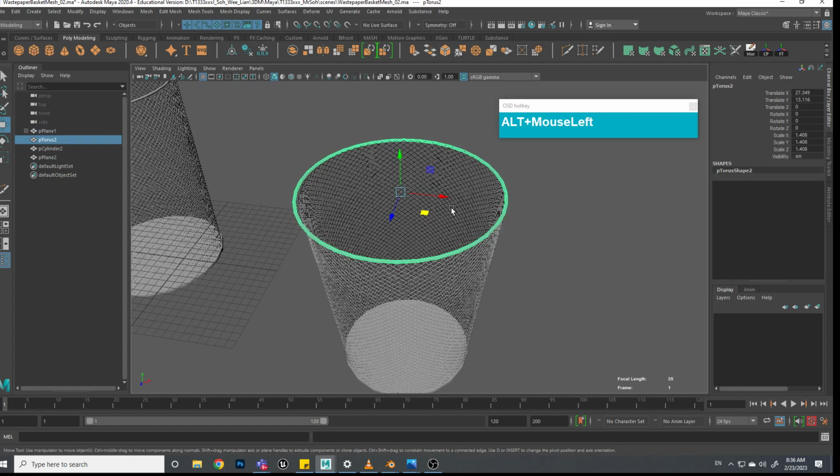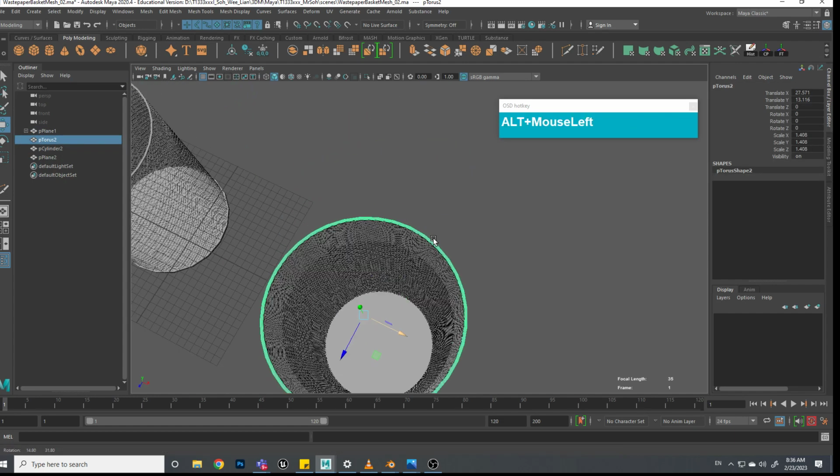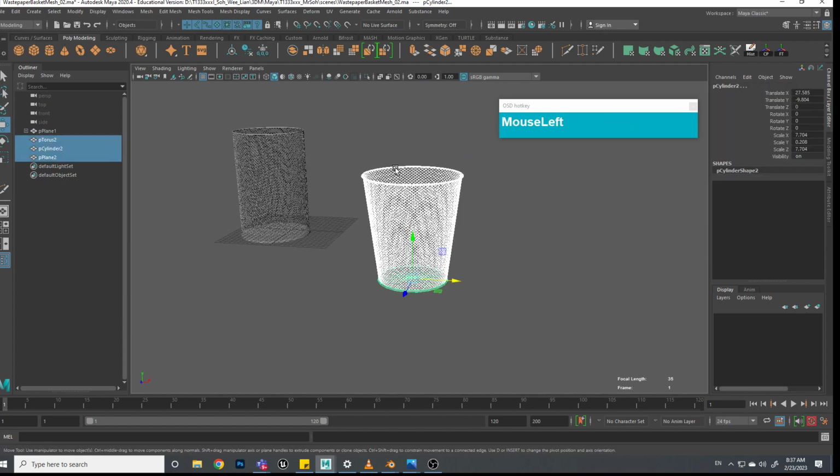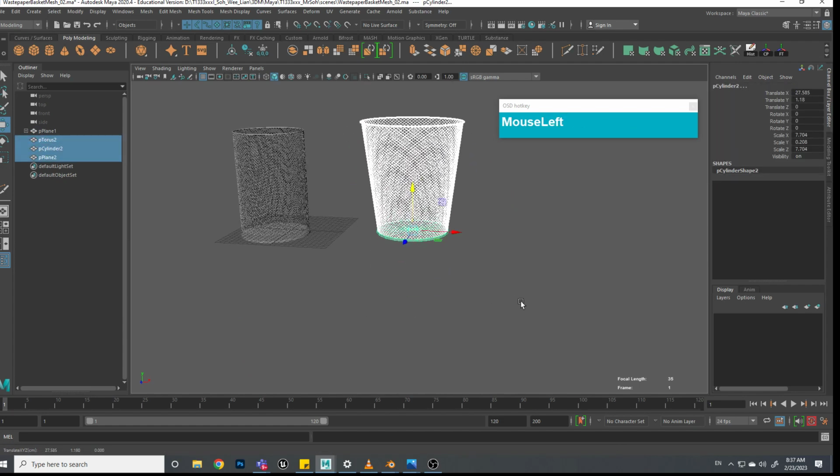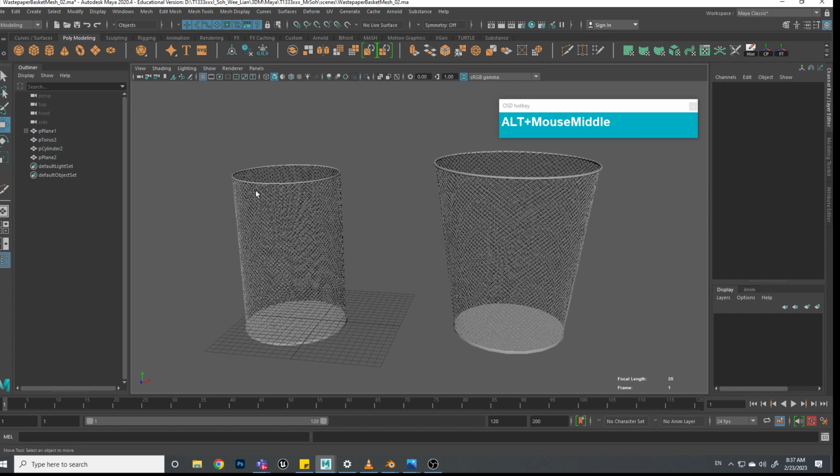So that will basically solve your question on how to create a waste paper basket. Okay, and with that, I'll end the video.